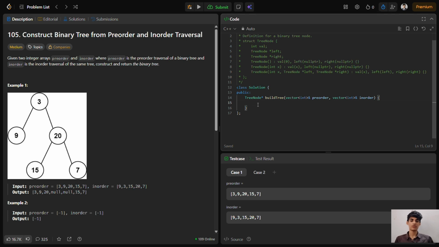Today we are solving construct binary tree from pre-order and in-order traversal, LeetCode problem number 105. This is a classic tree construction problem that looks tricky at first, but once you understand the pattern, it becomes really intuitive. The good news, there is a systematic recursive approach that works every time. Let me show you how.